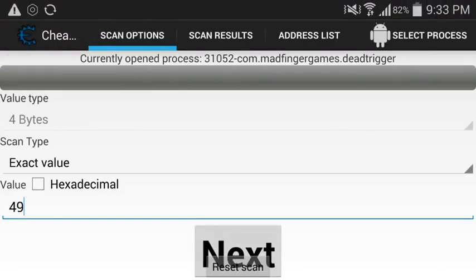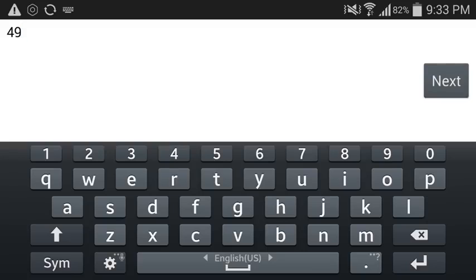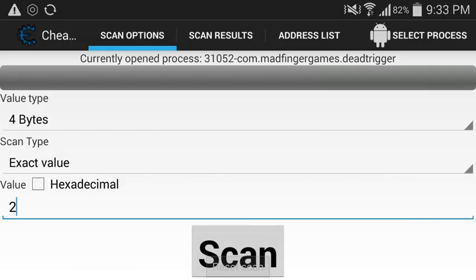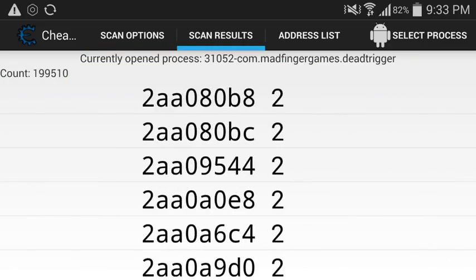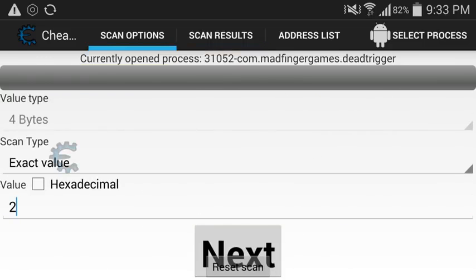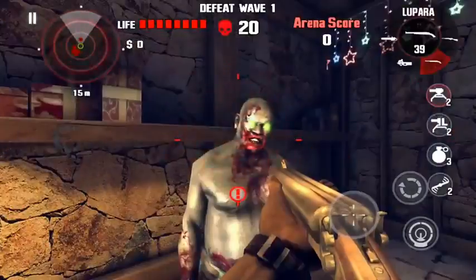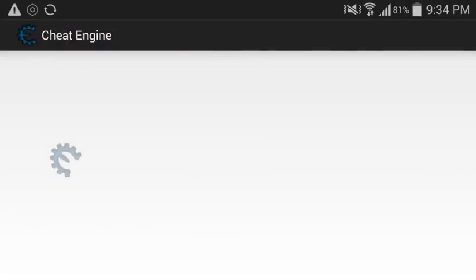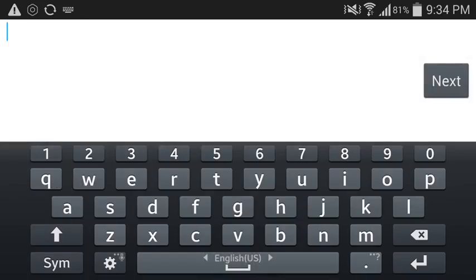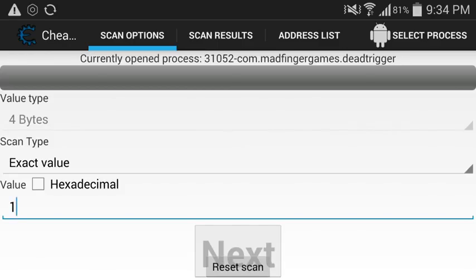And we're going to do a search for 2. We're going to click on reset scan and click on scan. All right, click on scan, and it should do the scan for that. Get rid of the freaking ugly zombie. Shoot that, and we should have 1. Click on next. It takes a lot of time though.